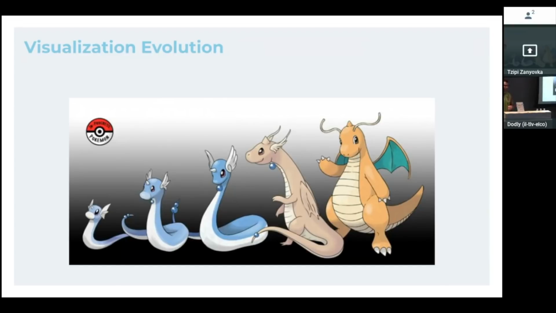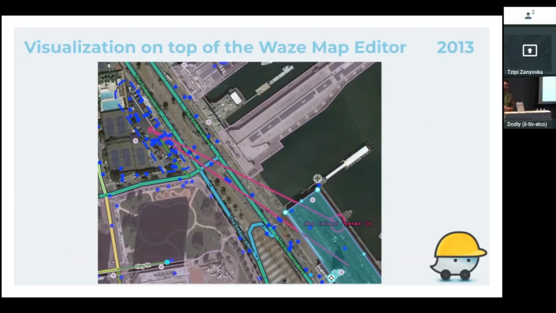Okay, more evolutions that happened. That's Dragonite. More evolutions that happened. So with visualization, if you remember the QGIS I talked about before, I guess it was around 2013. We kind of randomly guessed some of the dates here, but it's hard to date back. But I think it was around 2013 that we got sick of using QGIS, so we moved to trying to visualize stuff over our Waze map editor.